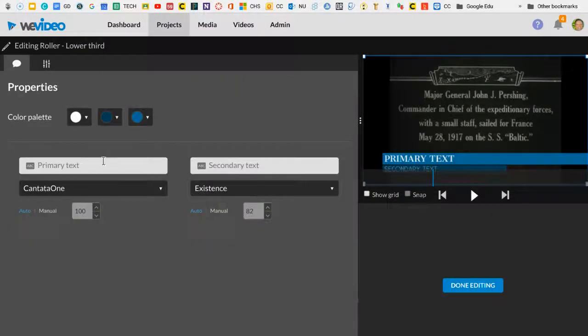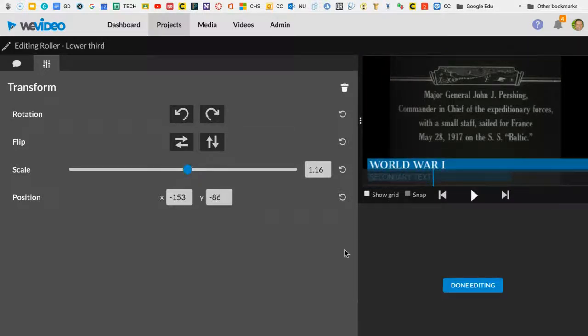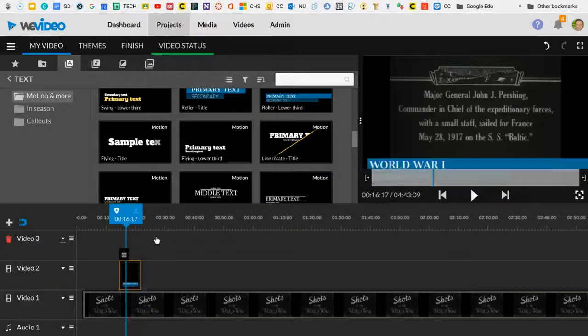And now you can annotate this. So we can say, World War I, and we can add some secondary text if we really wanted to. We can change the colors. We can change the transform. We can change the scale of it, make it a little bit bigger, make it a little bit smaller. Done editing. So we can put motion titles and graphics right over a video itself, not just still images.